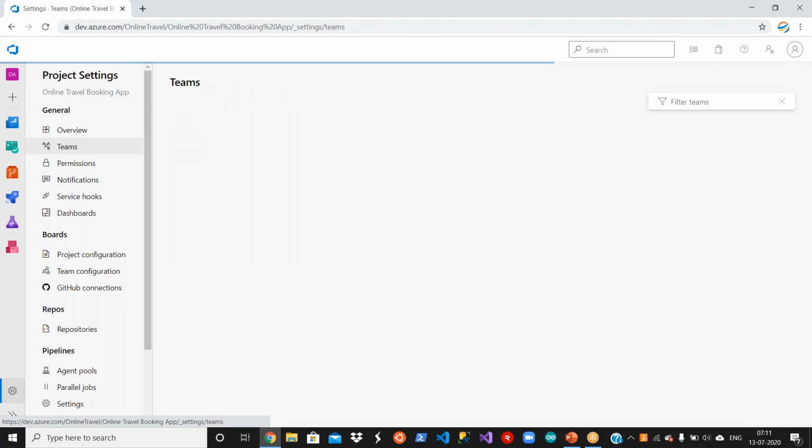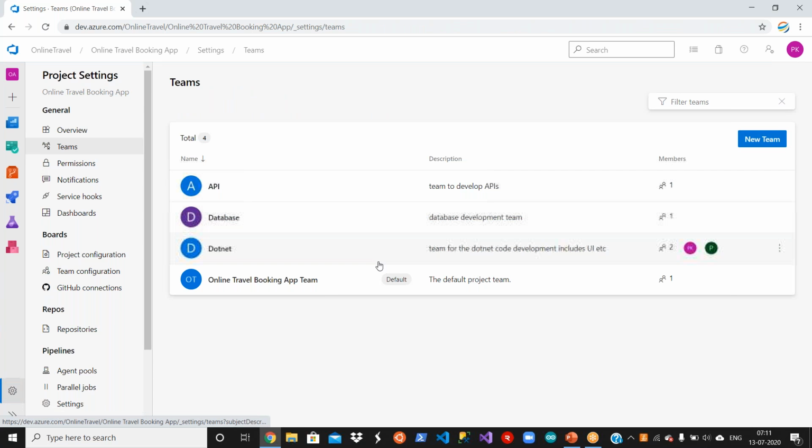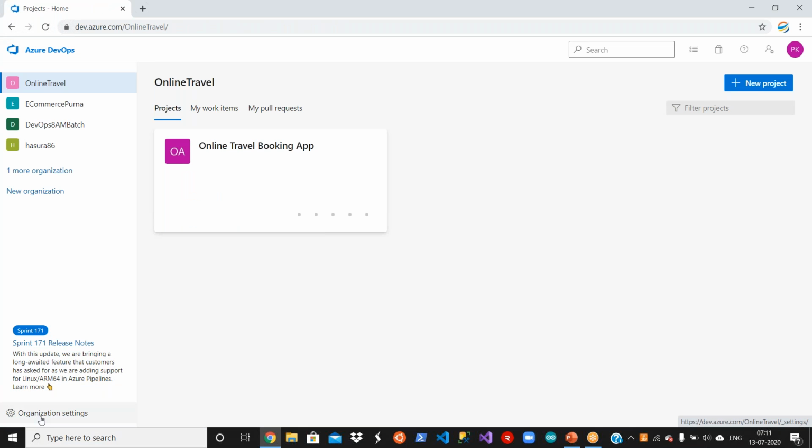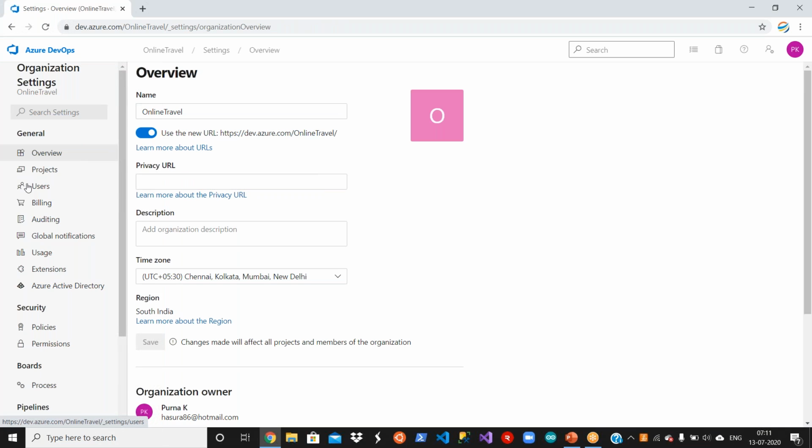Now let me see. Database team is having 2 members and .NET team is having 2 members. I will add one more person so that the boards will look good when I add people. Let me go and add one more user to the .NET team.